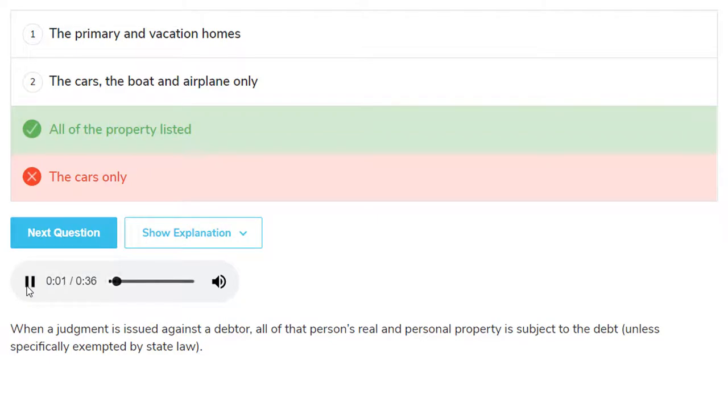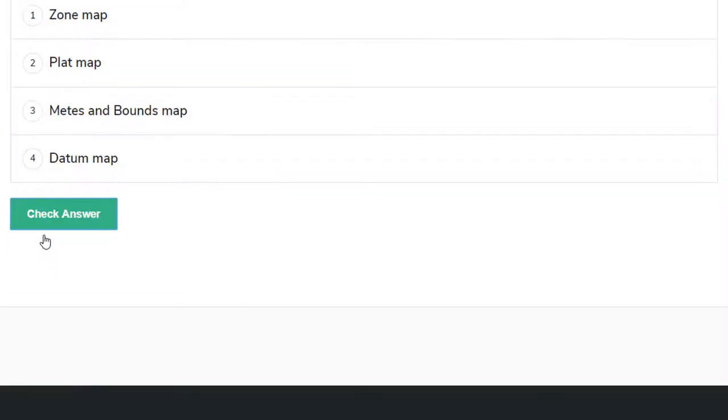Boy, Darla's got a bunch of nice stuff here. Darla owns a vacation home, primary residence, 2 cars, a boat, and an airplane. When the court issues a judgment against Darla for existing debts, which of the following will be covered by the judgment? So we would have a judgment lien entered here. What's a judgment lien? Is it specific or general? It's general, which means it applies to all of Darla's property. So all of the property listed, correct answer. It is also involuntary. So a judgment lien is an involuntary general lien. That's what makes our course so incredible.